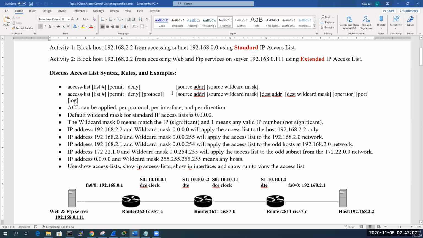Now we're going to review the concept. The reason I say review is that I posted another video before this one to discuss the WM, the wildcard mask. Now we're going to revisit that and serve as a review, with a little bit more specific syntax for Cisco.